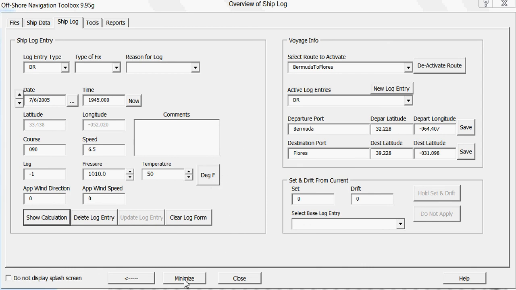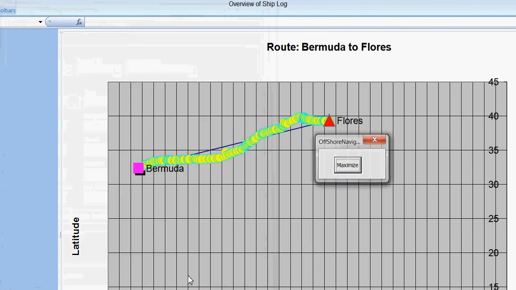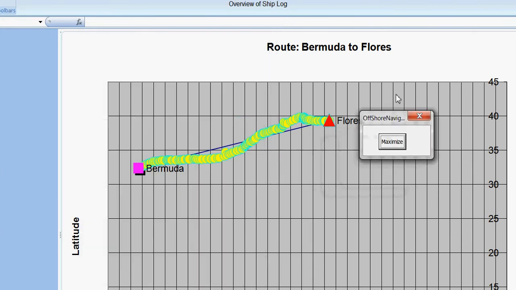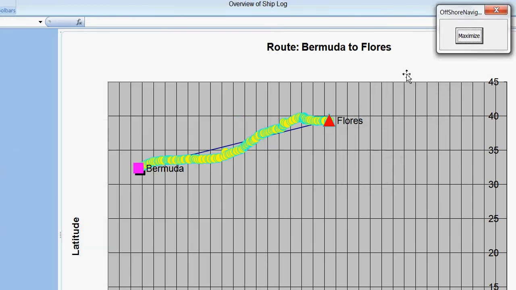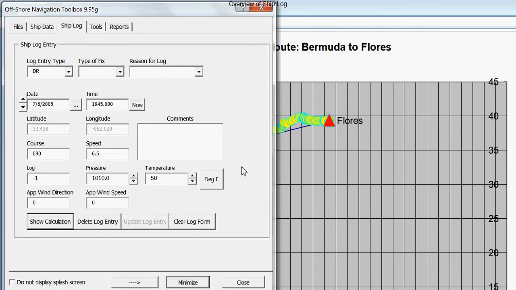Now, one thing you can do with the ship log besides reducing the size is also to minimize it. That keeps it active. You can put it anywhere you want to get it out of the way of the screen, and then you can just call it right back up when you want to do a log entry.